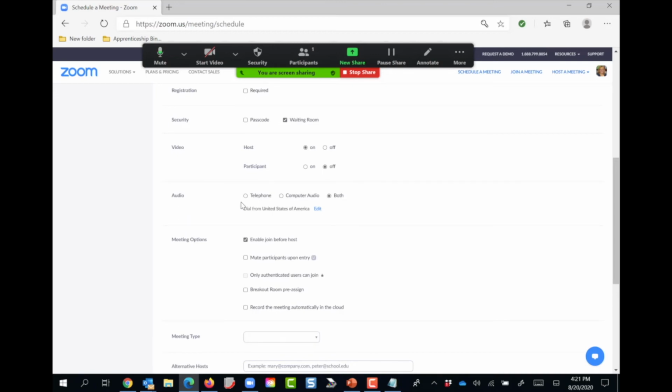And then you can select audio. Do you want people to be allowed to connect via telephone, their computer, both? And right now, many people are coming on the internet for the video portion, but using their phone to call in because their cell service is stronger than their internet and they won't be disconnected. So I personally think you should enable both, or you're going to have problems with people and their audio.